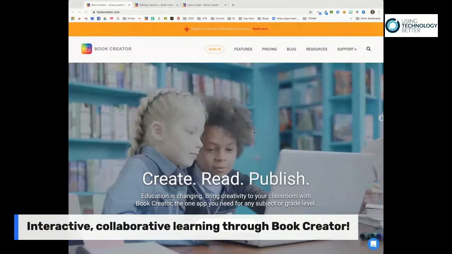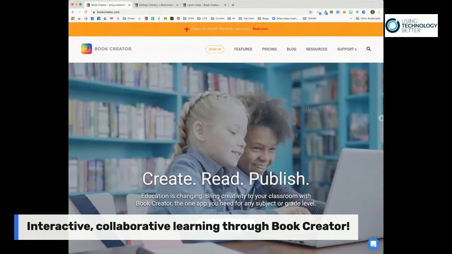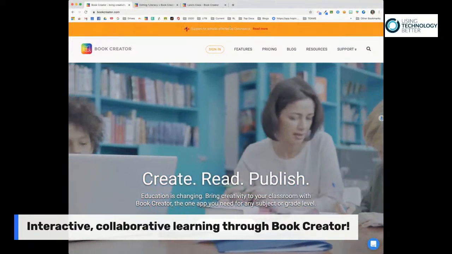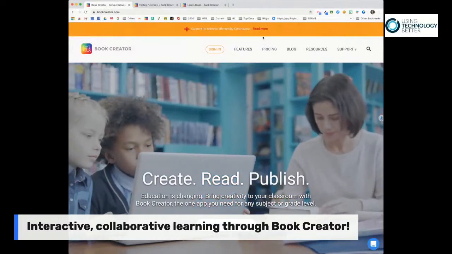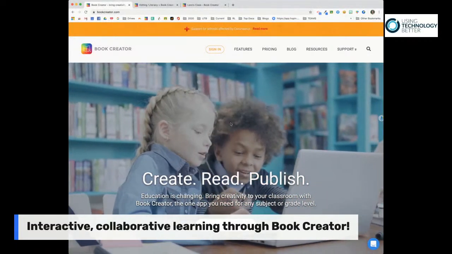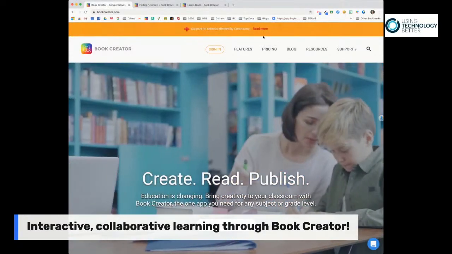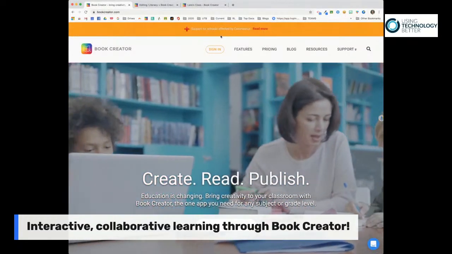Okay, so what we've got here is the Book Creator homepage, and you can see at the top of here too that at the moment they're offering some extra premium features for schools that are affected by coronavirus, which I don't know if there's many left that aren't at this point, so it's a really cool chance to get in and check out those features, including the collaborative one.